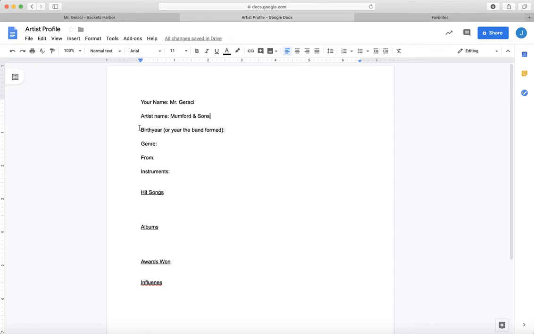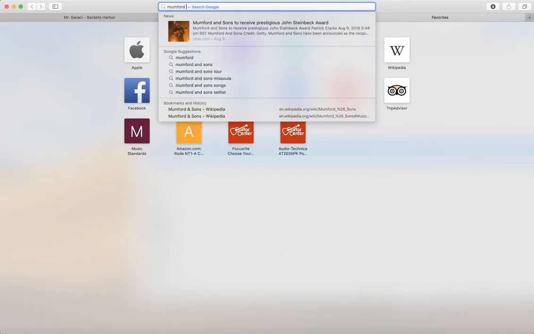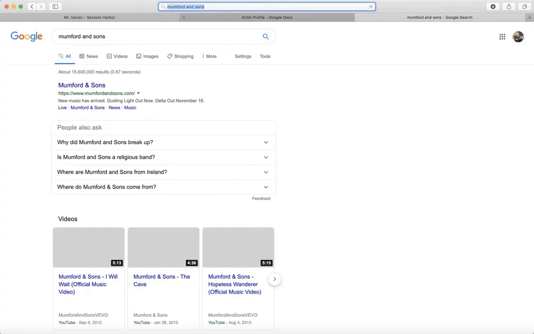Birth year or year the band formed. Here's where you're going to have to make a decision. If you're doing a single person, like Sam Smith, you're going to put the year that they were born. I'm doing a band, so they were all born in different years. So what I'm going to do is find out when the band was formed. So for most of this information, we're going to use a new tab. We're going to type in Mumford & Sons.